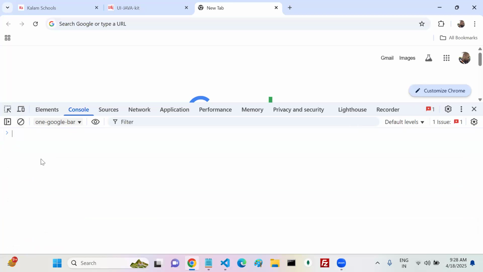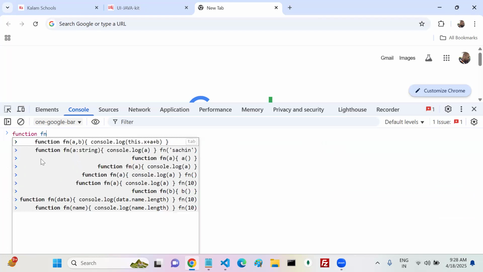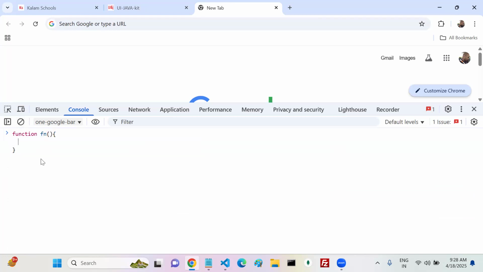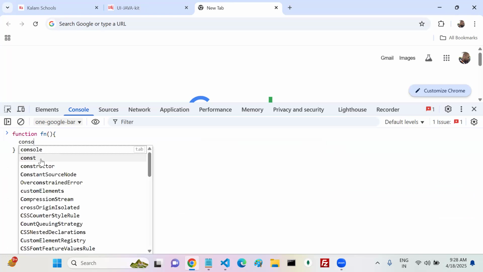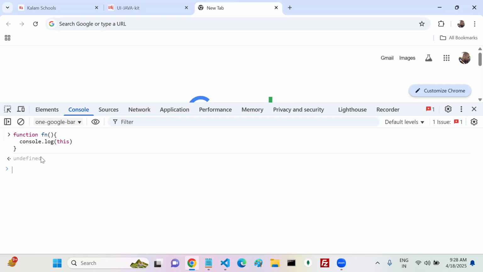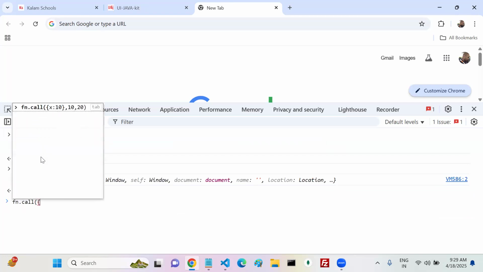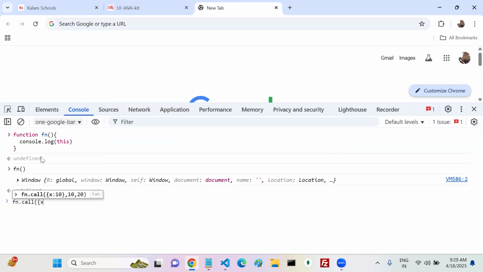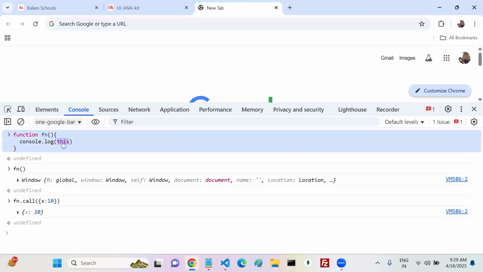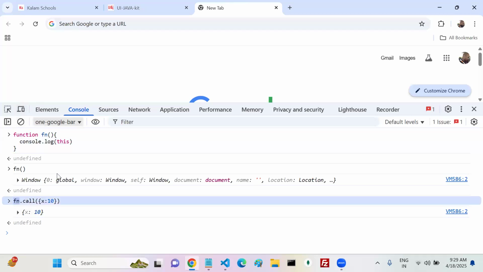The same function, if I write something like this, console dot log of this, and I call my fn, it is pointing to window. If I write fn dot call like this, it is pointing to my own object. That means my current object, we changed it or not. That is possible when it's a normal function.